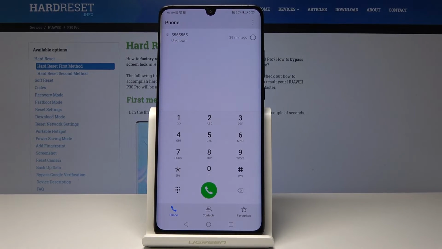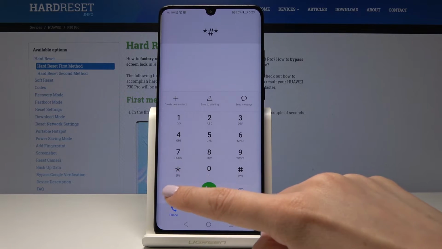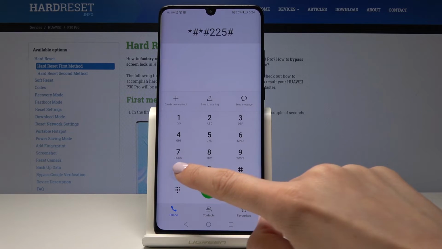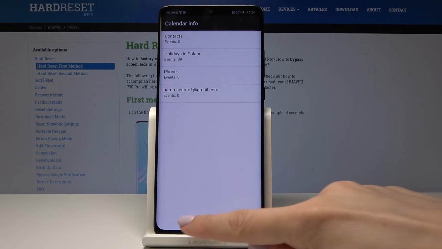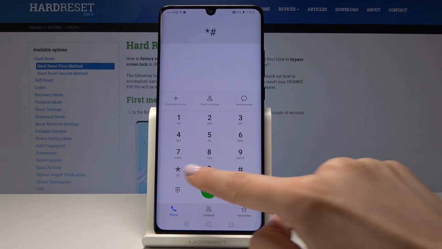And now let's open all the calendar info, which is *#*#225#*#*. And as you can see here, you will have all the info from calendars about your events from Google Calendar, from your device's calendar, and also all the events, all holidays from the country that you are currently staying in. And let's go back to the last code, which is *#*#426#*#*.